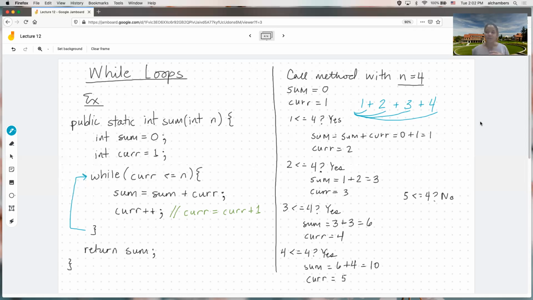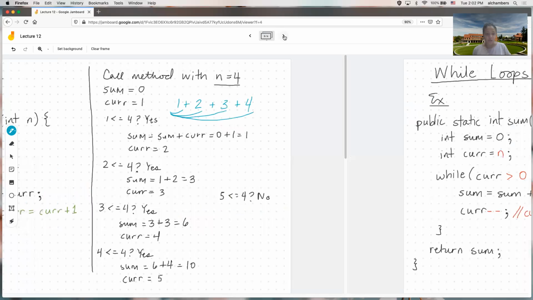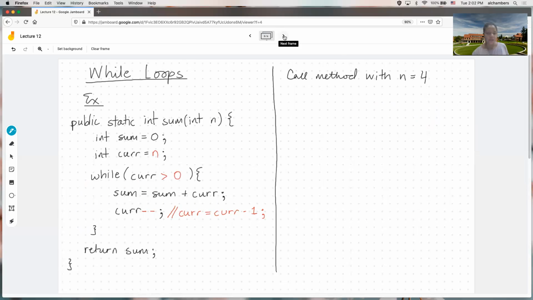We could also have done this backwards. There's no reason why we had to sum 1 plus 2 plus 3 plus 4. We could have just as easily summed 4 plus 3 plus 2 plus 1. So we could have counted down instead of counting up. Okay, so here's an example of what that code would look like. There are a few things that would change. Here we're going to start our local variable cur at n. So we're going to start at the end now and work our way down.